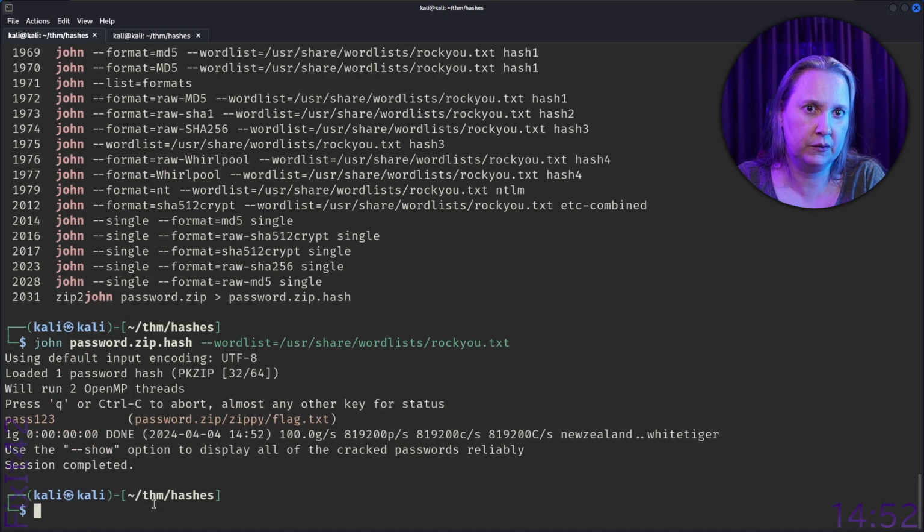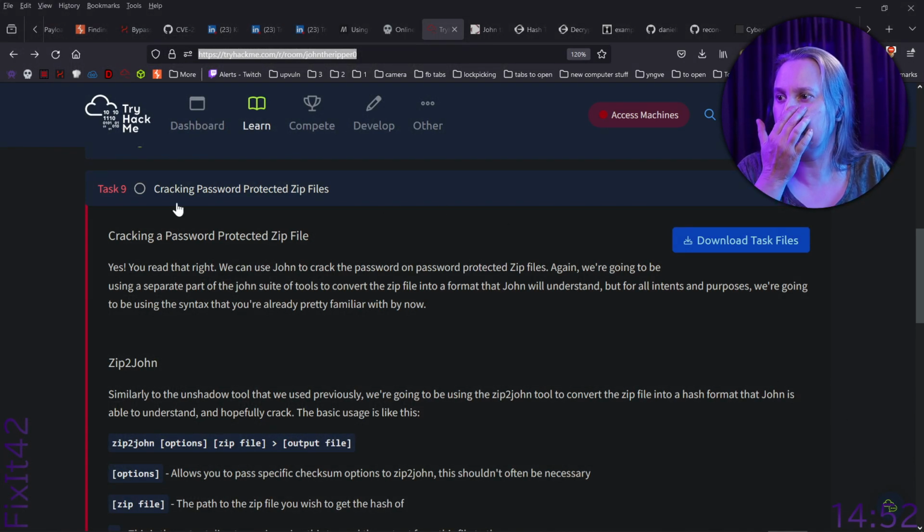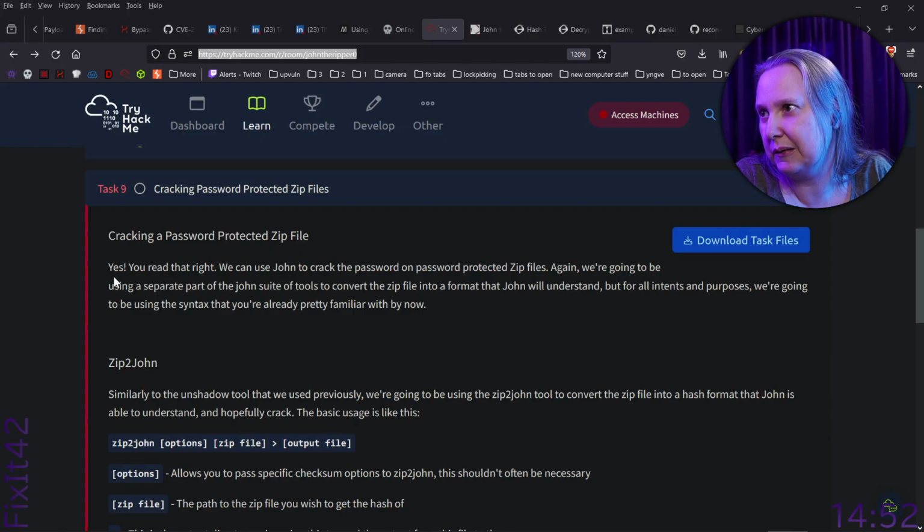So I would think that will be it, right? Yeah. So let's look at what this will tell us to do, just to check that I remembered it first. It wasn't long ago. Cracking a password to protect the zip file. Yes, you read that right. You can use John to crack the password of a password protected zip file.